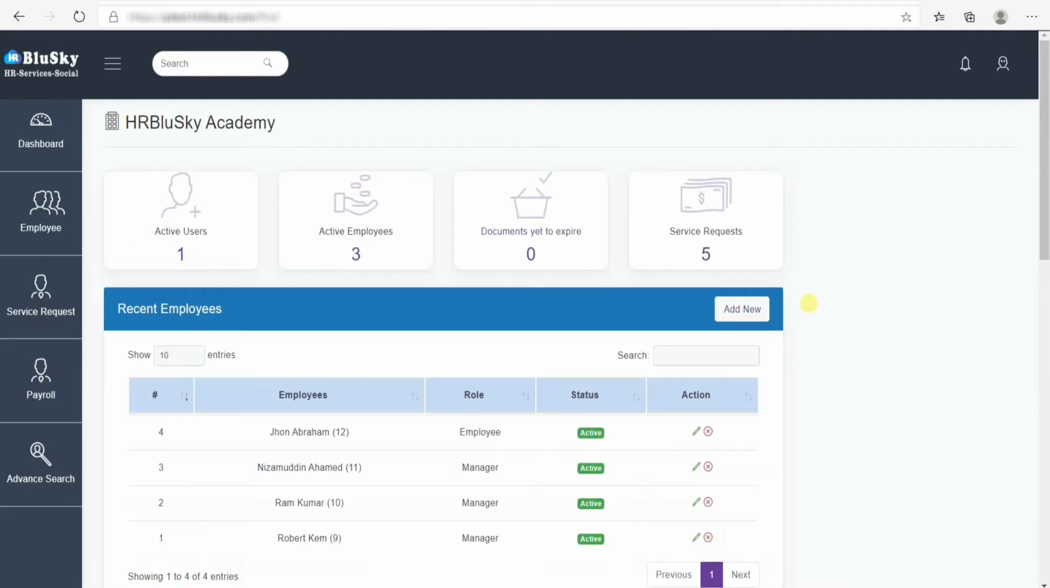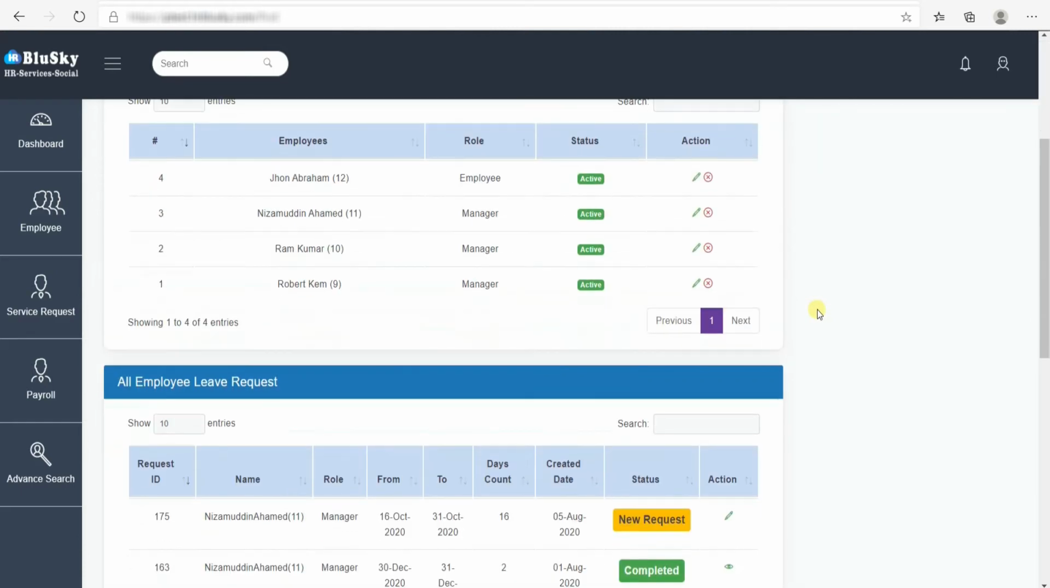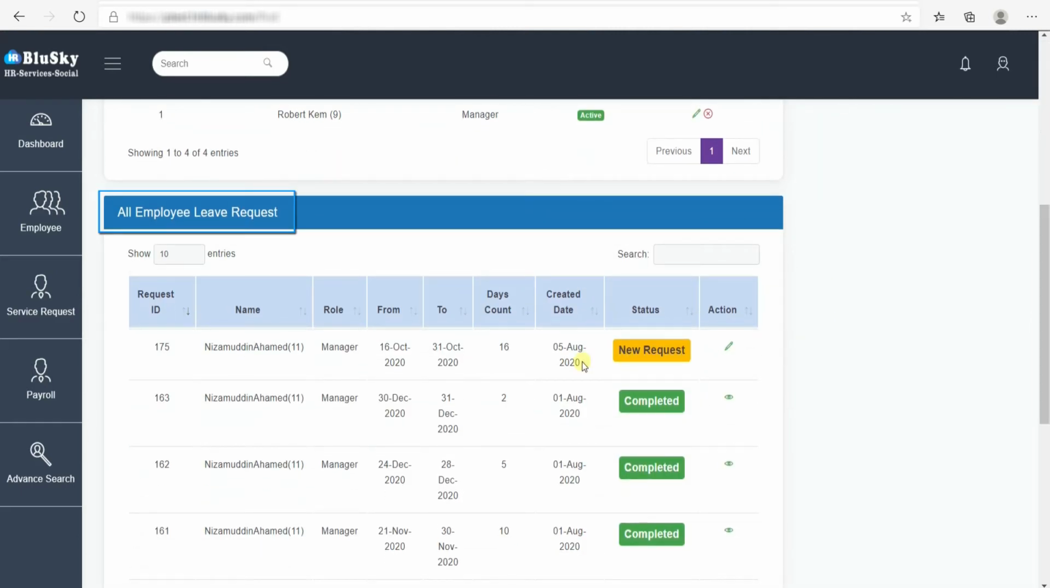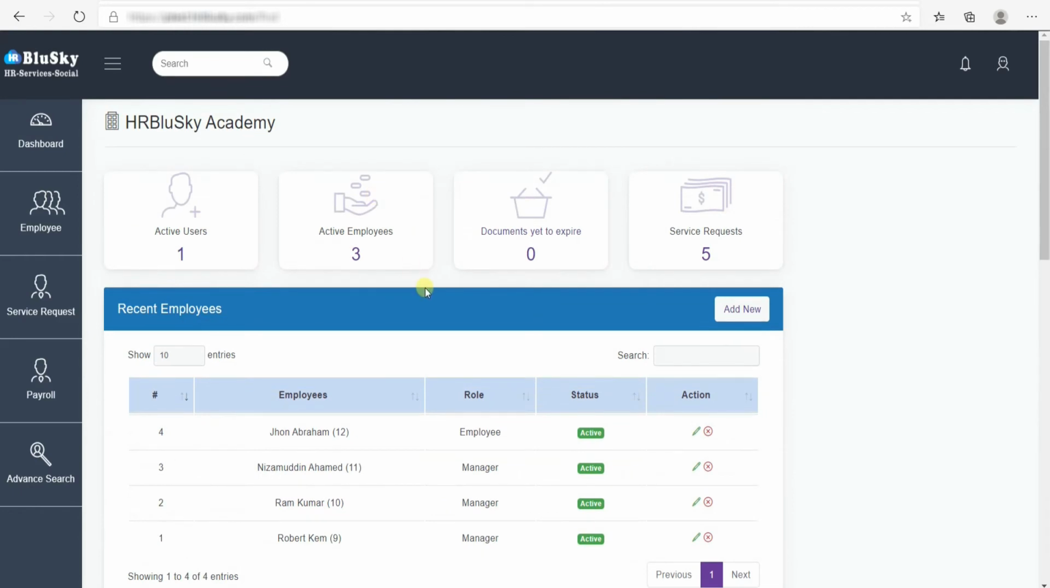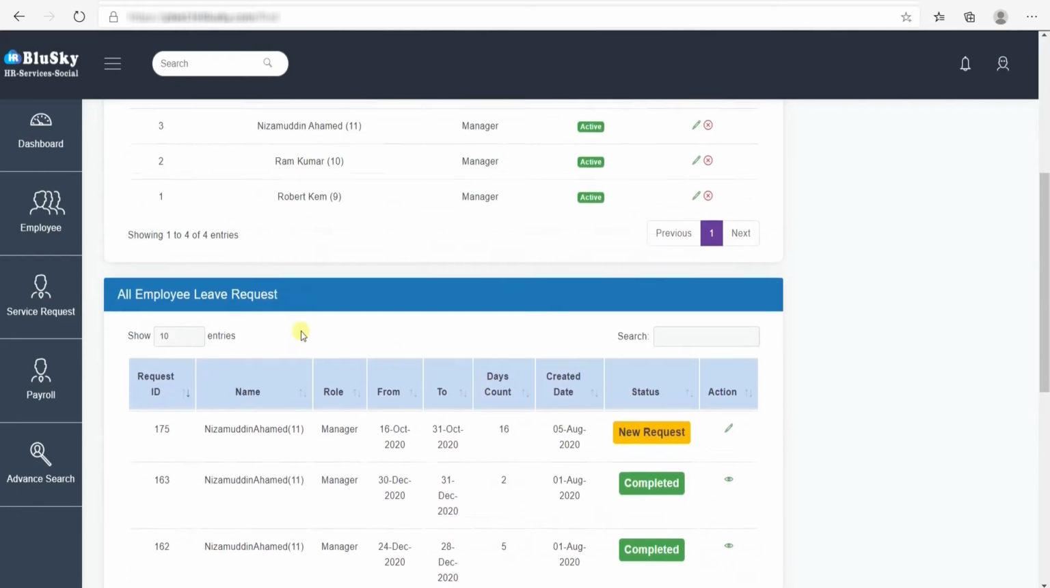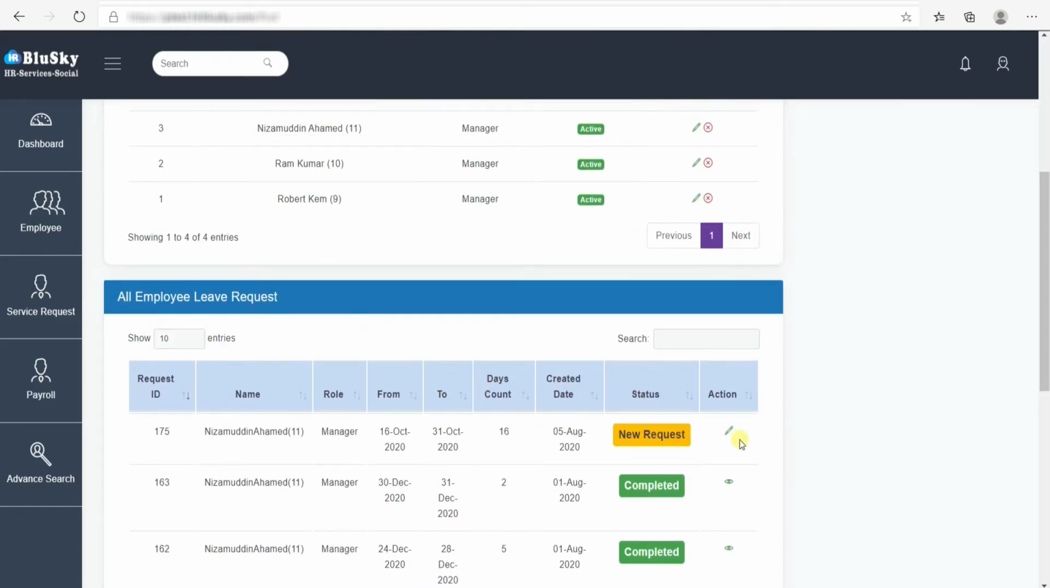The next checklist item for processing payroll is to check if you have approved, rejected, or completed all the leave requests that have been awaiting your approval in the current month. Navigate to the bottom of the dashboard and you can see employee leave requests, where you can start approving or disapproving the leave.